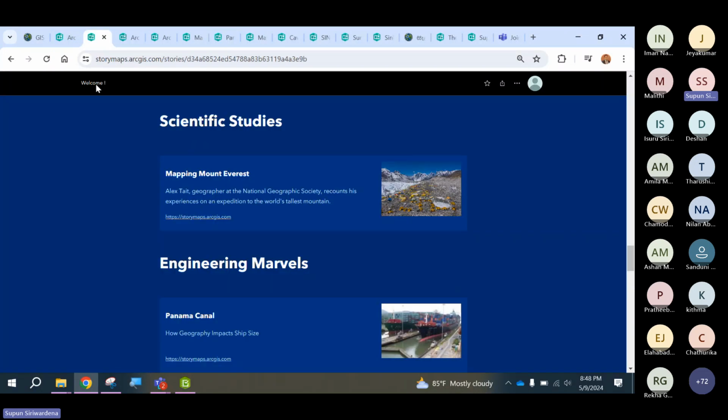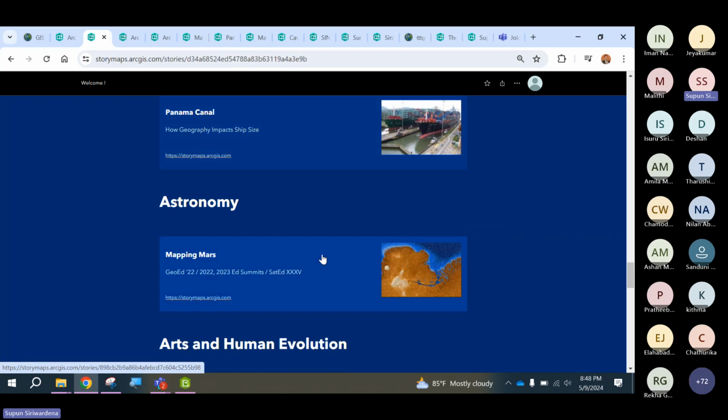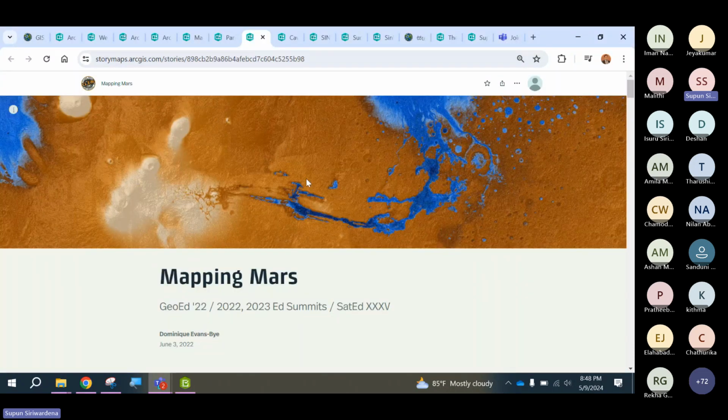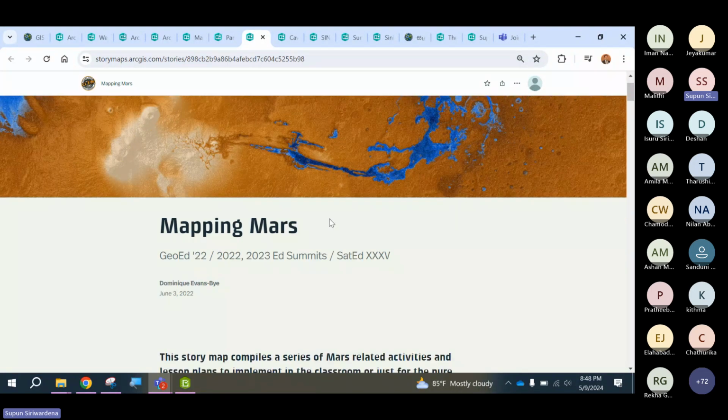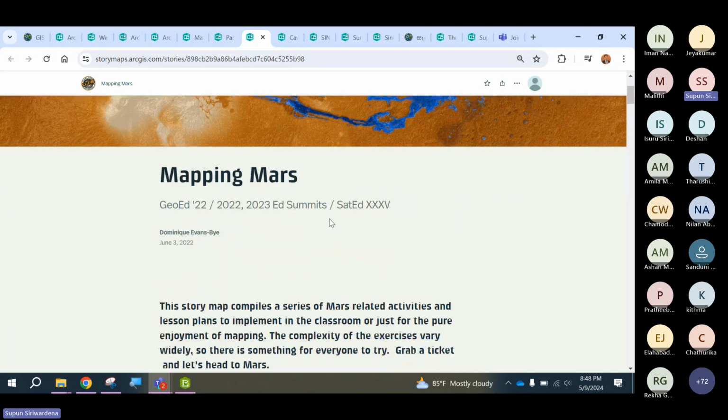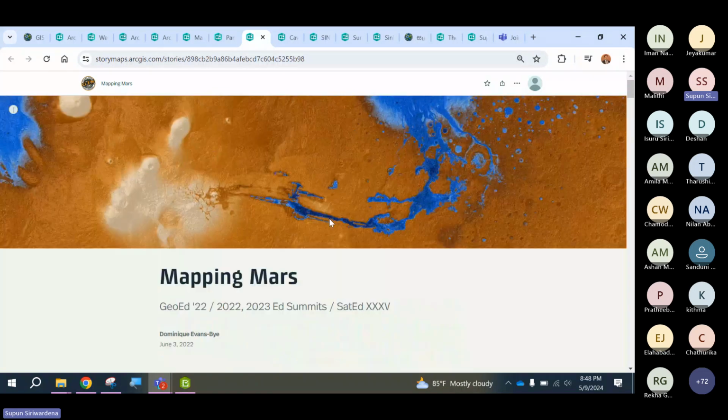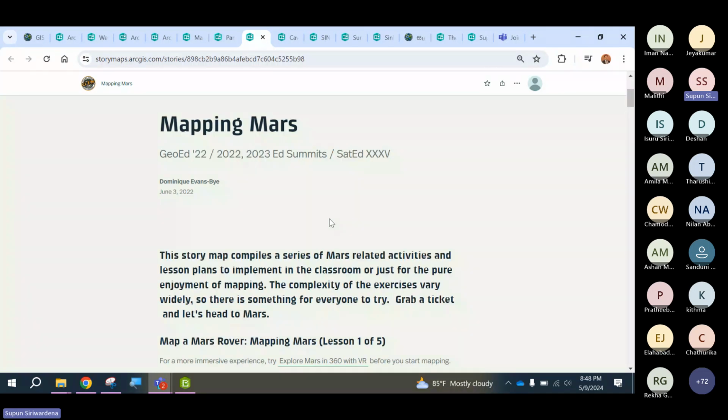Then let's see another type of one, a different topic. It's about a lesson and also related to astronomical mapping. So it is not mapping of the Earth. It is about mapping another planet. That means using different coordinate systems, different projections for that planet. So it's about Mars.